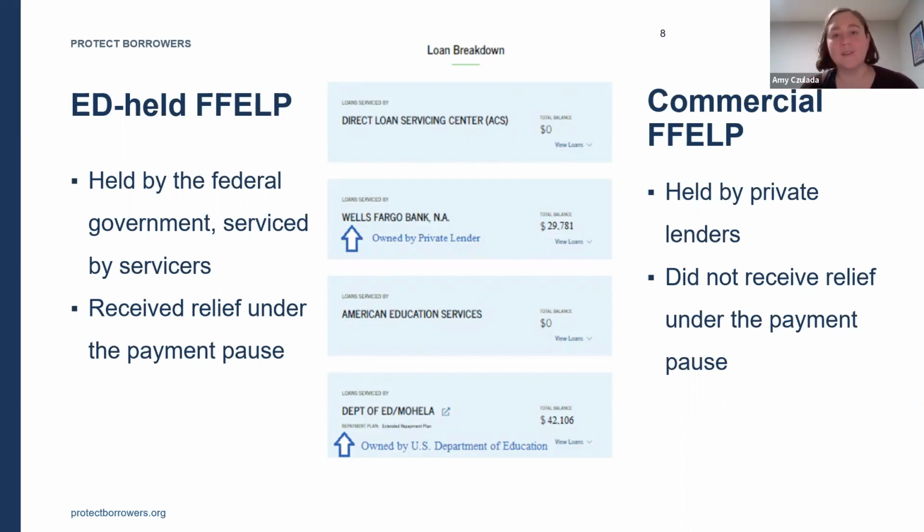Another way to find out is to log into studentaid.gov and view your dashboard. So once you're there, you'll be able to see if your loan is held by a private lender, such as a bank, or if the lender is listed as the Department of Education. Finding out this information will enable you to tell if you're eligible for this debt relief plan that was announced in August. And on the screen, you can see the printout from someone's dashboard, and on the second blue box, it says that Wells Fargo Bank is the servicer or the owner of those loans, and so they're owned by the private lender. And then in the last box, you can see that it says the Department of Education services their loan. So that would be an example of an ed-held FFEL loan.